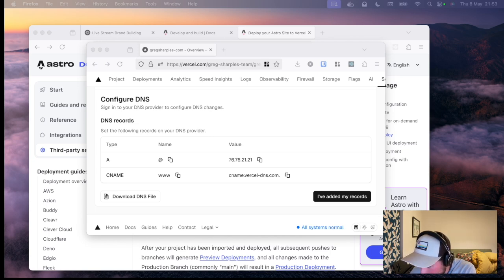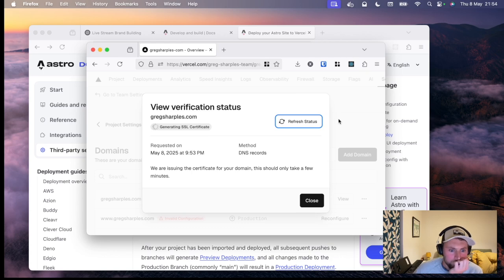Just going to set up my aliases. So I've got an A record, which is this one here. Set that time to live as pretty quick, and then I've got a CNAME record for www, and that comes to here. So I'm just adding my records. Vercel's now generating an SSL certificate, which is great, super easy.